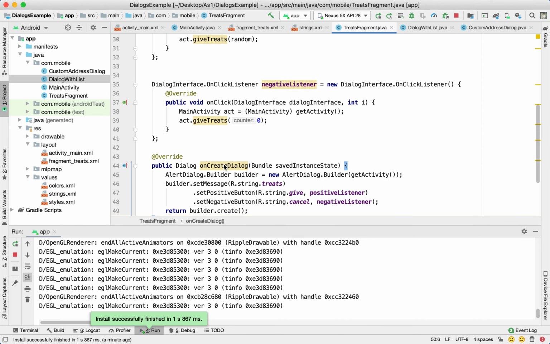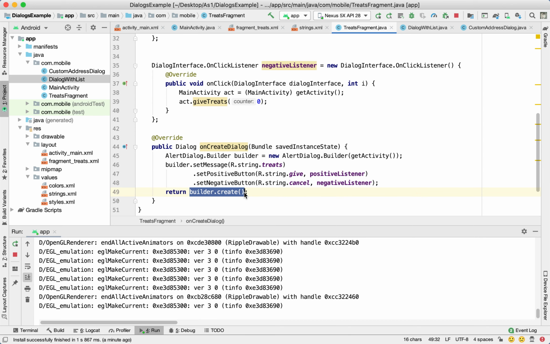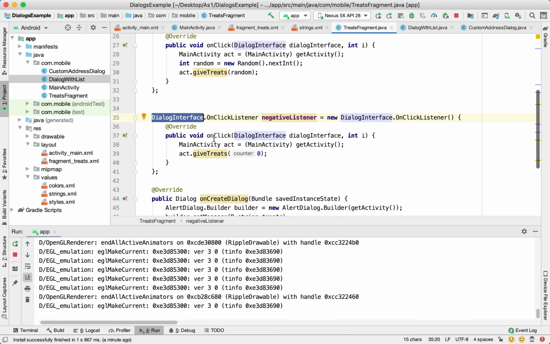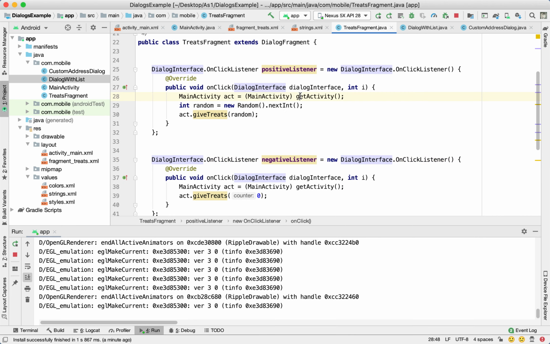So that's it for the first dialog. Just keep in mind that you have to return an instance of the dialog here, and then the listener must be of dialog interface type. You can access your main activity, or the activity that you are calling the fragment from, using the method getActivity, and then use any methods that you have in your activity from the fragment of the dialog.